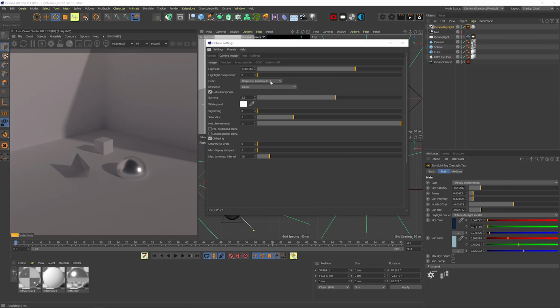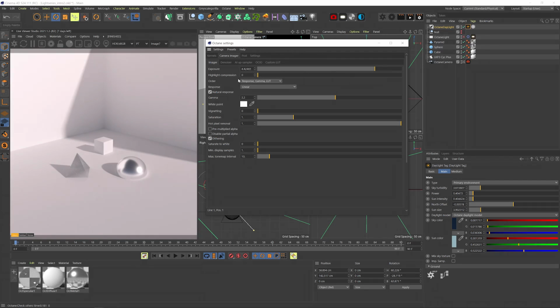By increasing the highlight compression, I can limit the amount of brightness the scene gets, which can help if there are some parts that are way too bright and the information gets burnt.